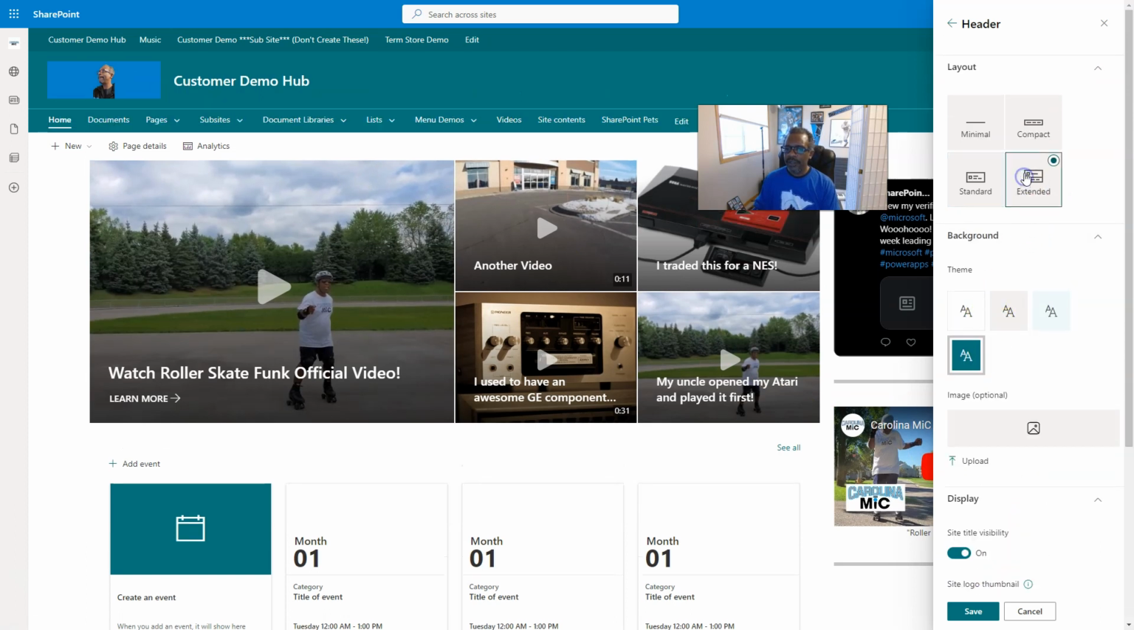And again, just a review, if you are on extended, you can go an extra step and put an image here in the background. So there you go. Those are all the things you can do to spruce up your header in a SharePoint communication site.